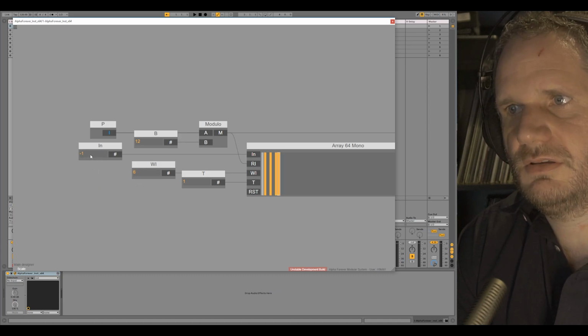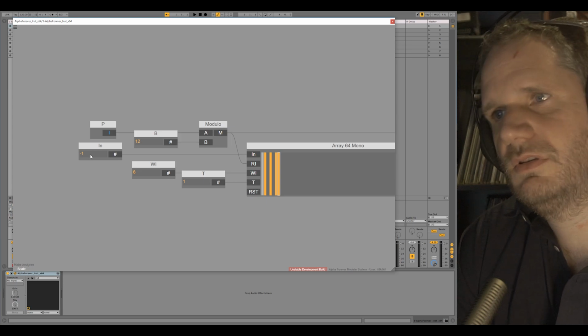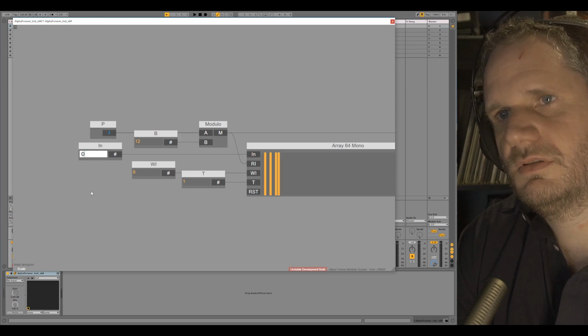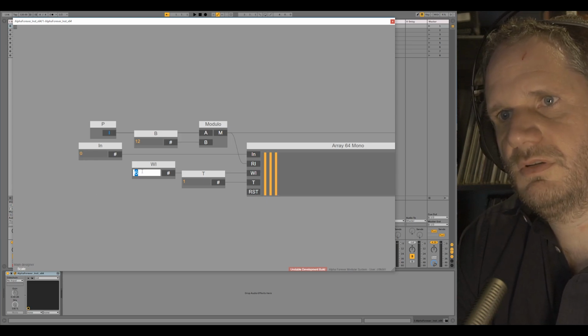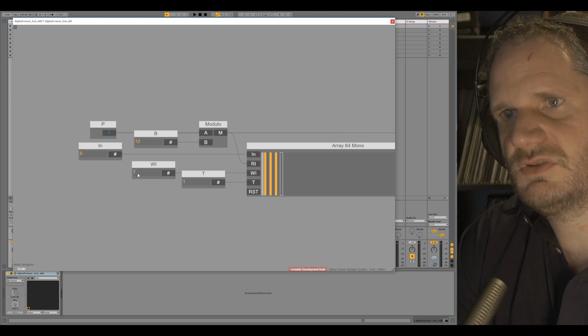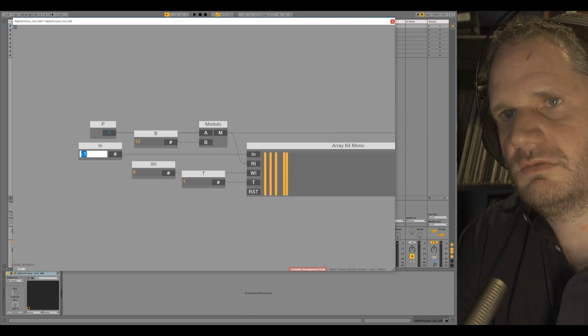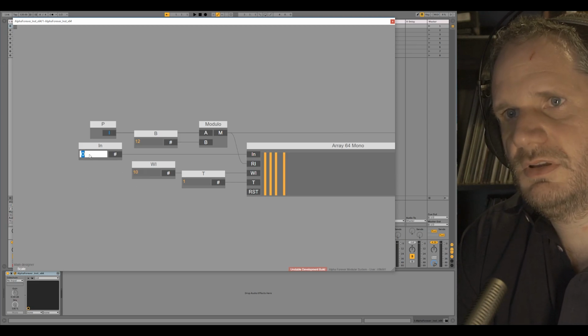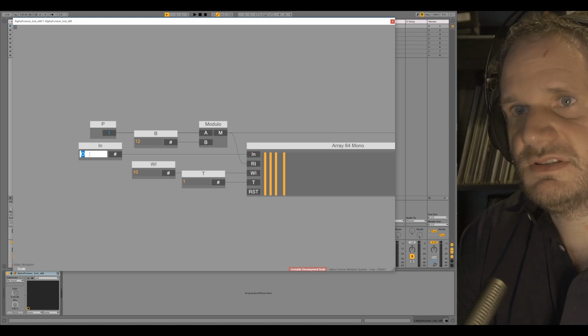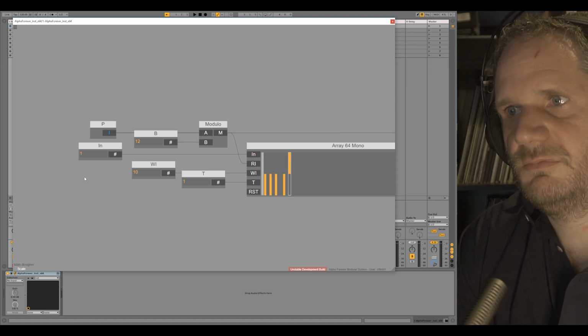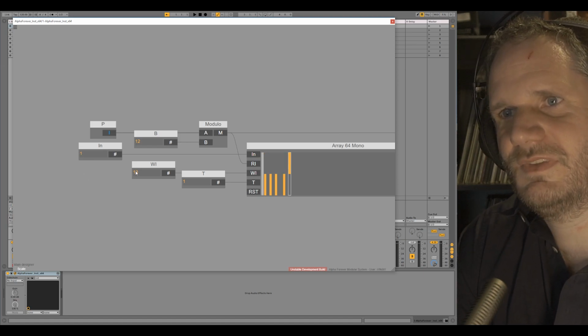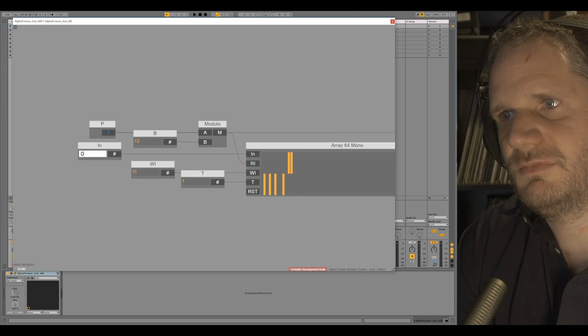For F sharp, I want to have F sharp. For G, I want to have G. For G sharp, I want to have G. For A, I want to have A. And for A sharp, that's the tricky part, in E minor I want to have B. And for B, I want to have B.